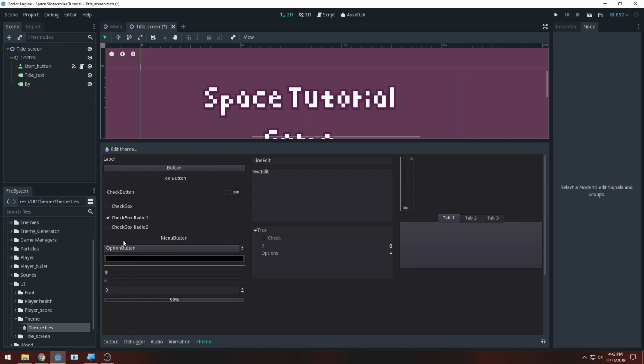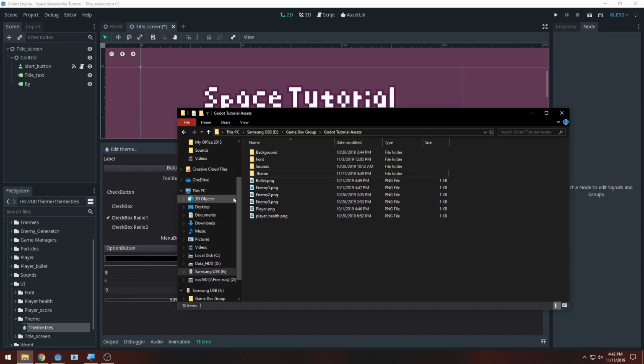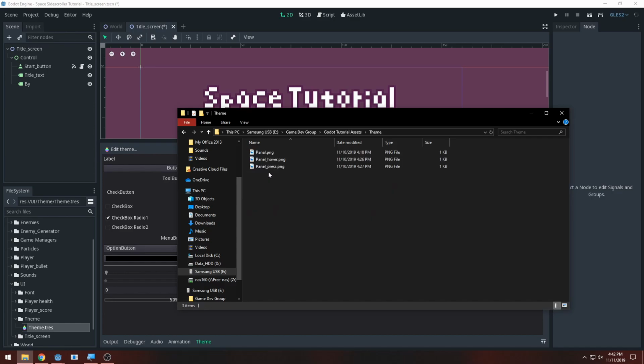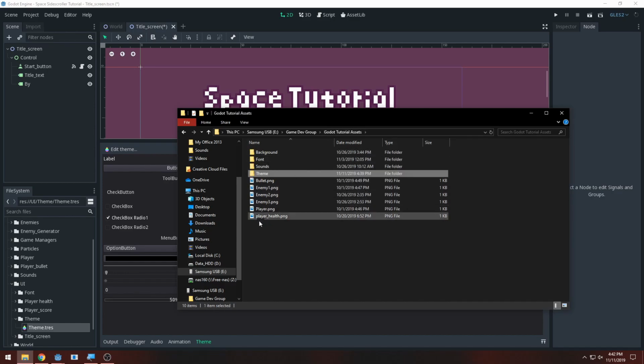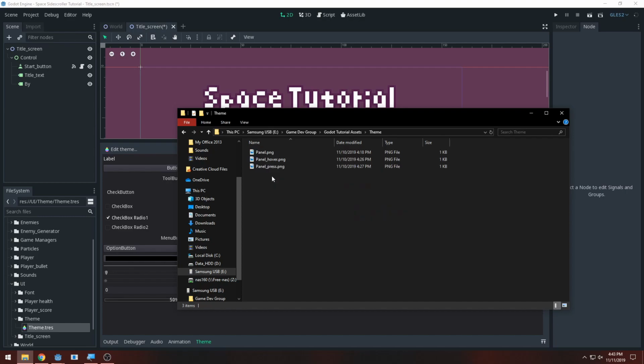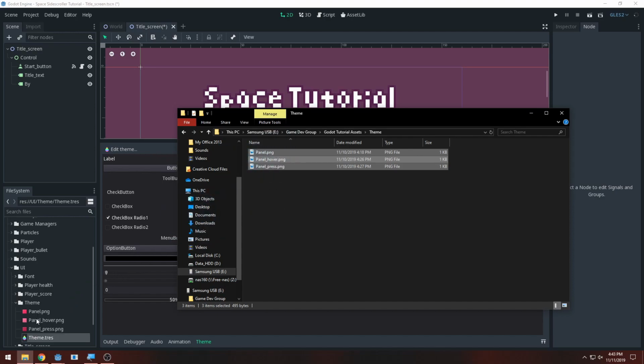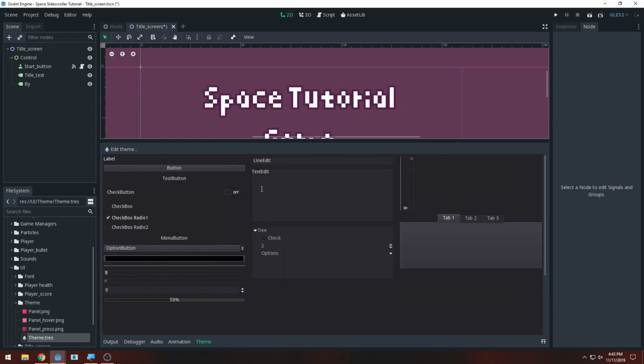And so we're going to edit some of these things, but before we edit, we're going to have to import some of our assets. So in the description, there's an asset folder Google Drive link that has all the assets. You want to open the theme folder, and this is where we're going to have all our themes and all of our stuff that we're going to be using in our themes. So I'm just going to drag these over into the theme. And it should have panel, panel hover, and panel press.